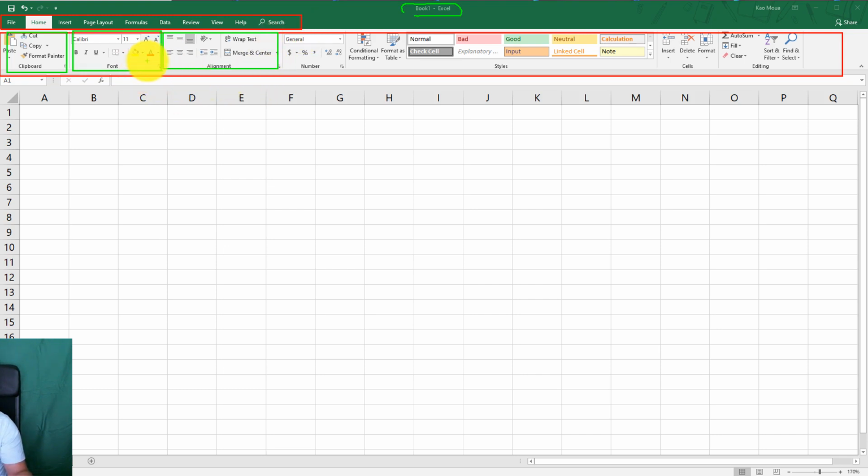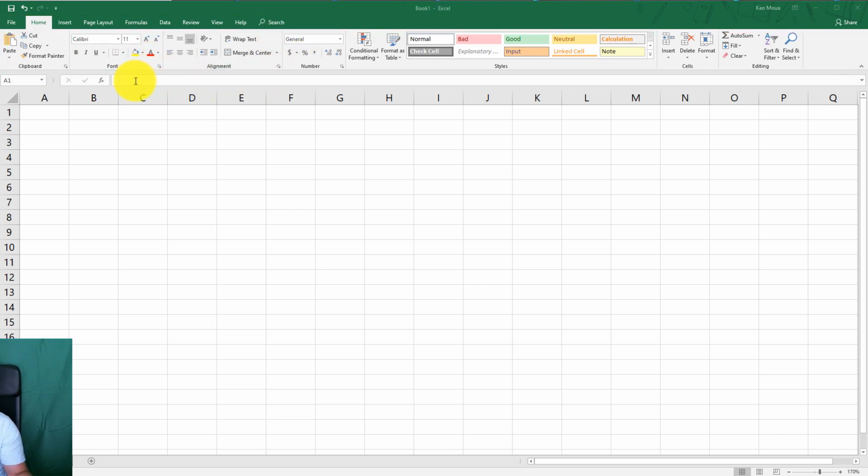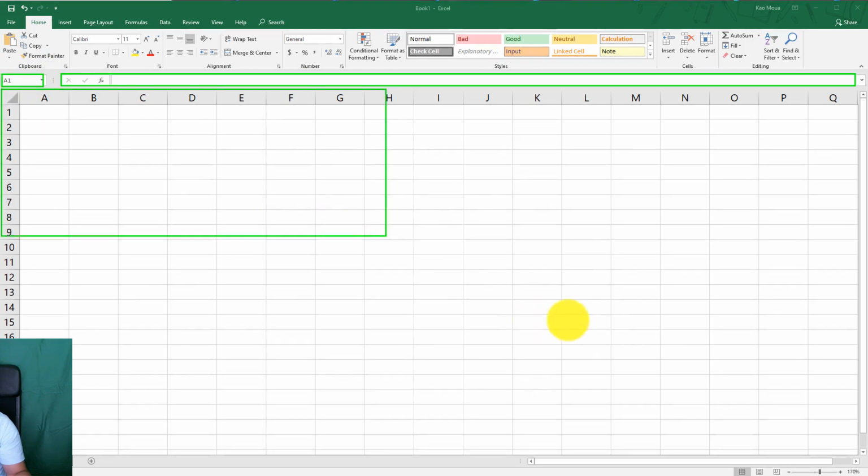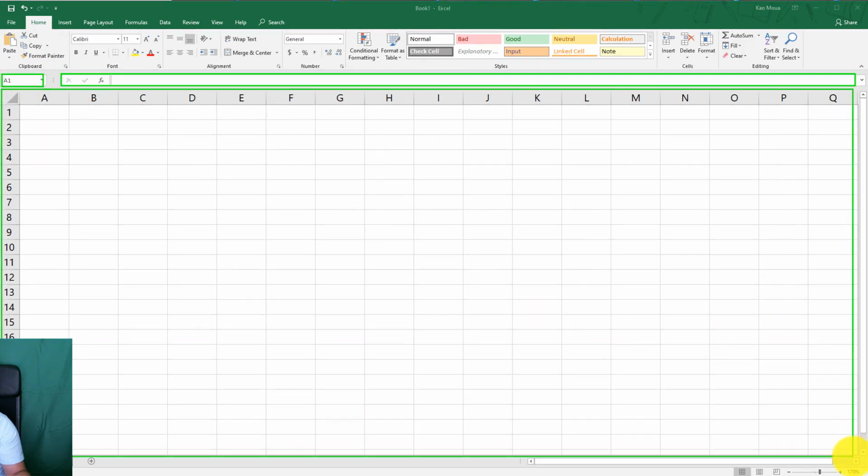Now, if you go under that, this is the formula bar right here, okay? And this one right here is the cell name. And if you go under that, you'll come to the spreadsheet, right? So the columns and rows. If you go all the way down to the bottom right hand side, you have something that looks familiar. This is the zoom option right here.